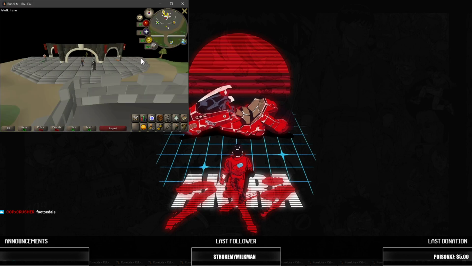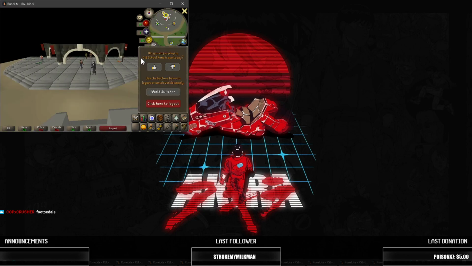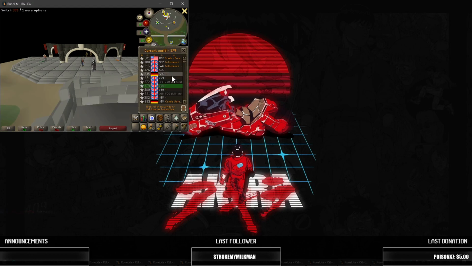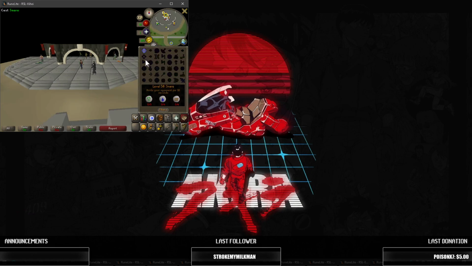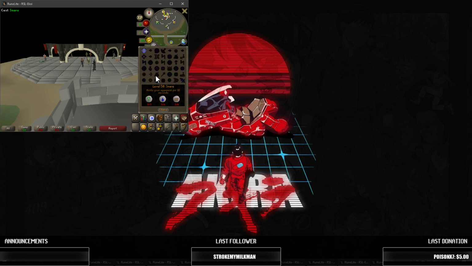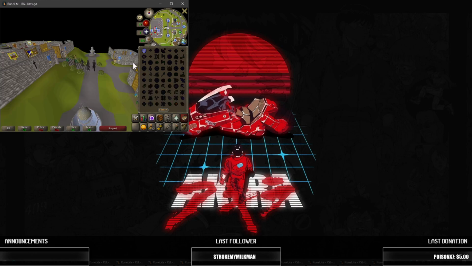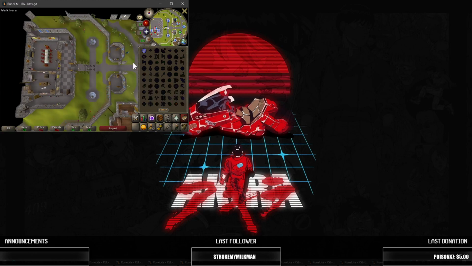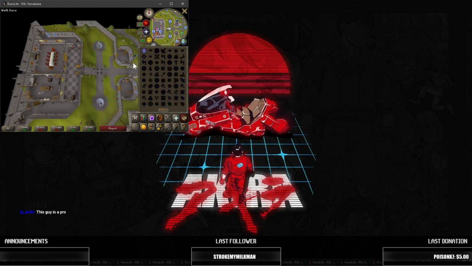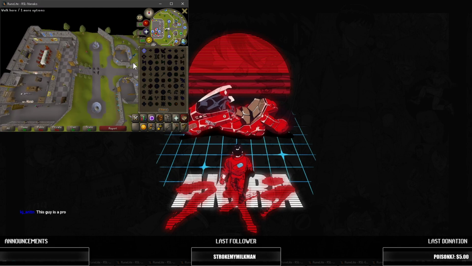Let's move this to Lumbridge. Foot pedals. Let's move them to Lumbridge so that we can arrange them. You guys can see that there are 12 accounts in this world.